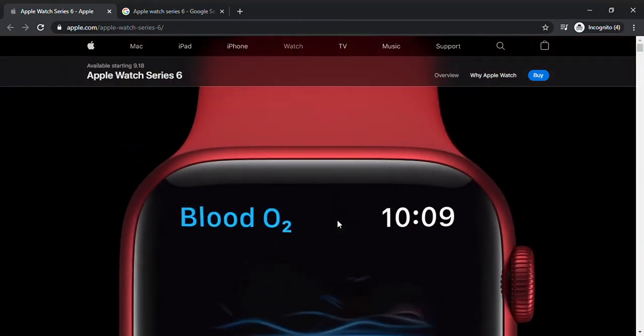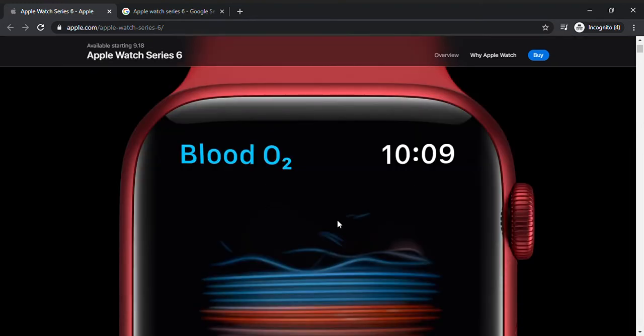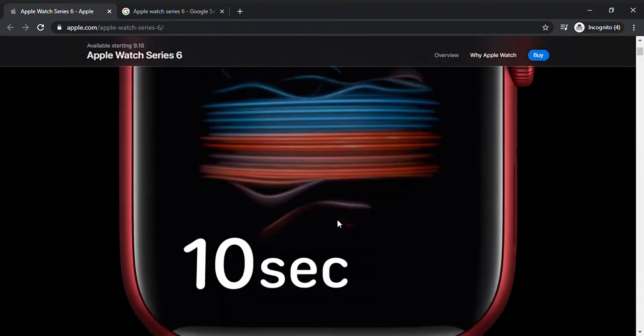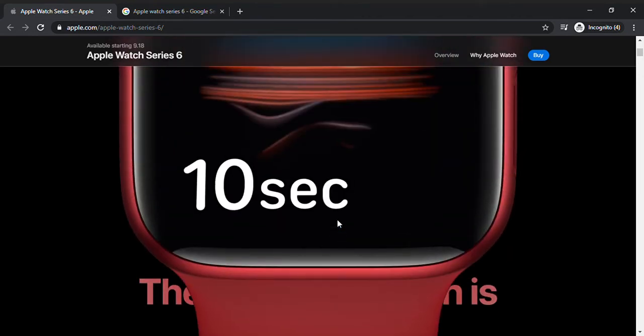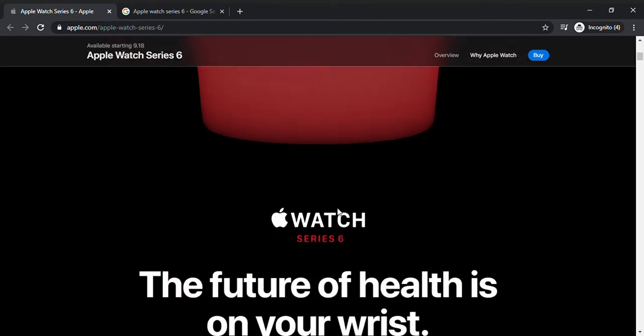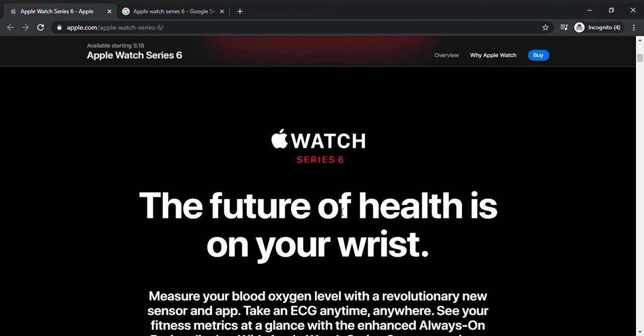Apple always does that. And if you guys don't know, they've added a new feature in which I think you can track your blood, or see how much oxygen is in your blood in less than 10 seconds. Nevertheless, let's get into it.